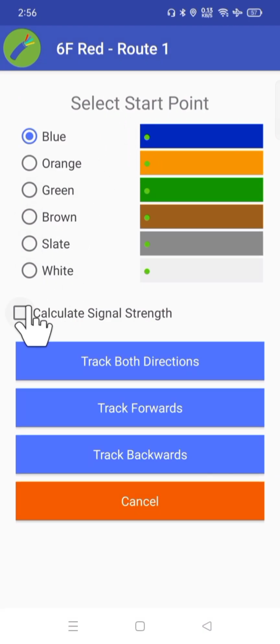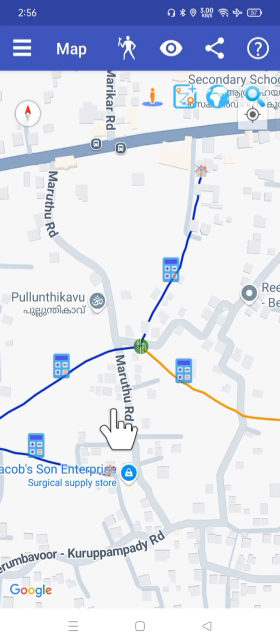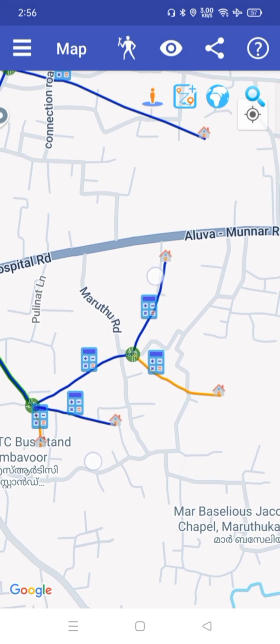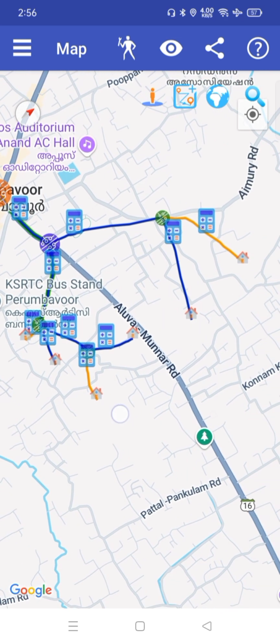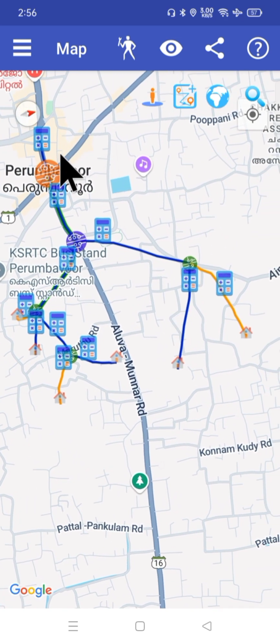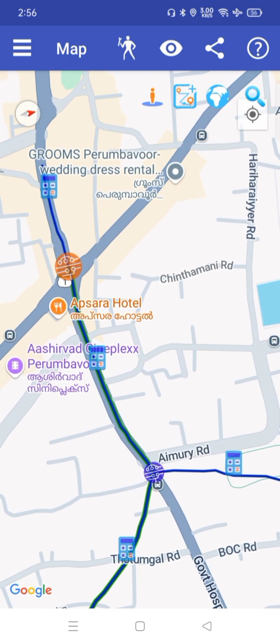We will discuss about signal strength calculation in the next session. We are now ready to trace the signal flow through the blue terminal on the 6 fiber cable. Click on track forwards. Now we have been redirected to the map which displays the fiber connections. The forward fiber tracking visualization displays the signal flow originating from the selected tracking point, highlighting its path through various routes and connections.